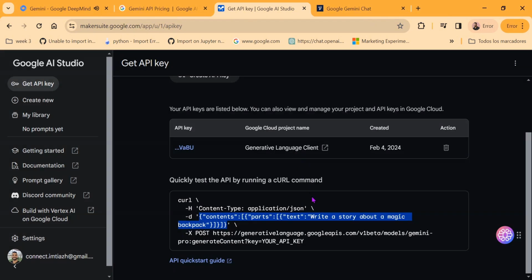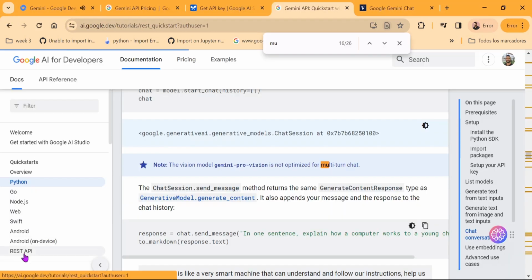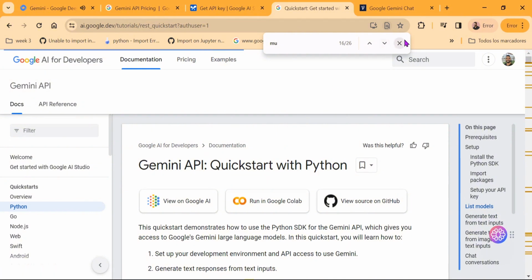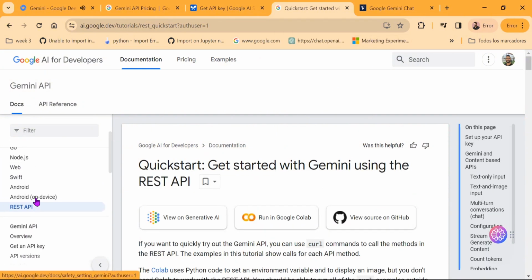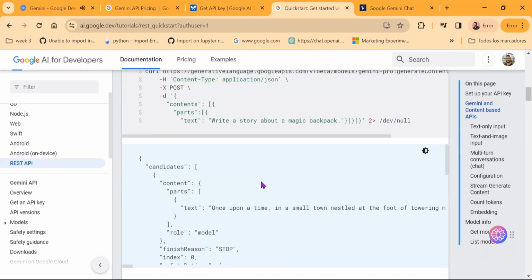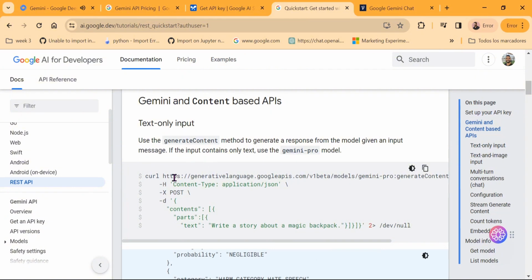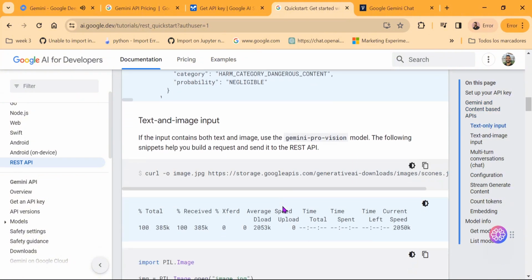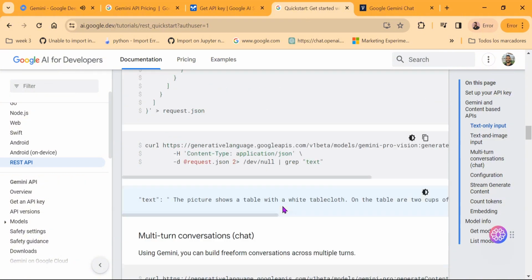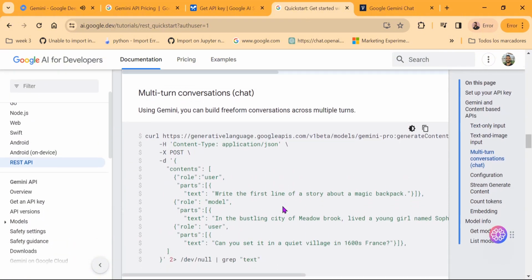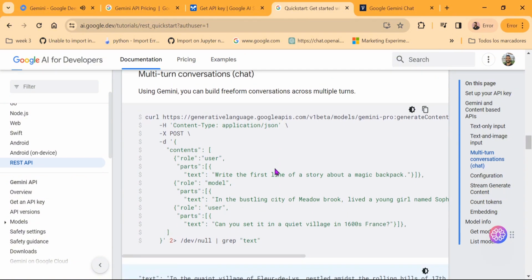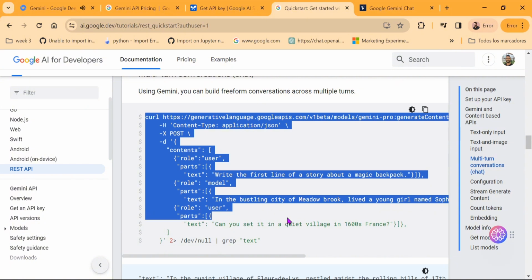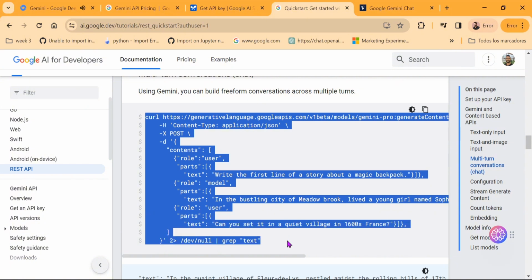You will get your API key from the Google AI Studio. Make sure you do that first. Okay, click on API Quick Start Guide, and then you're going to click on REST API. You'll notice that it has the formatting for the API calls for different methods. For the purpose of this video, we're going to use the multi-turn conversation chat method. And this is the format here for making the API calls for that method.